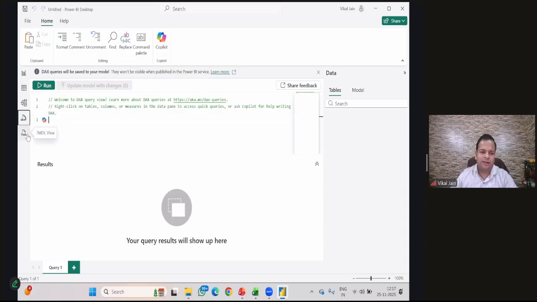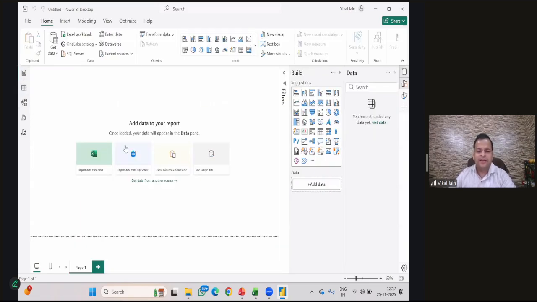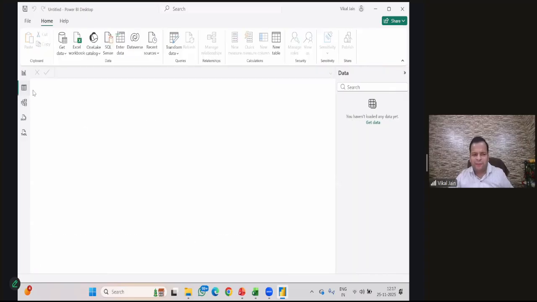Here we have a programming language, or we can call it TMDL language, if you are good in programming, or let's say you are taking the help of AI. Using that part of AI, you can take advantage of this TMDL view. I'm going to cover this report view, table view, and model view. Here you can see we have the front end. Now here we can't see the back end part, which is Power Query.